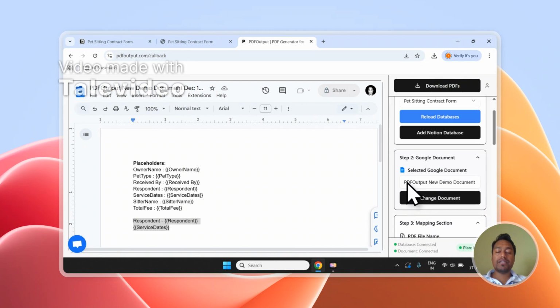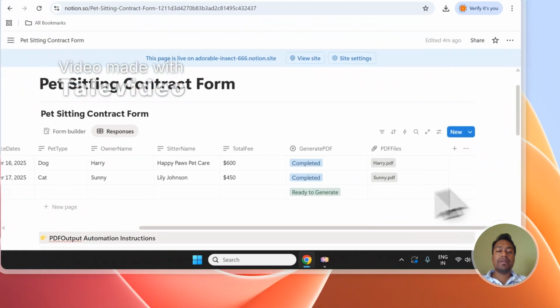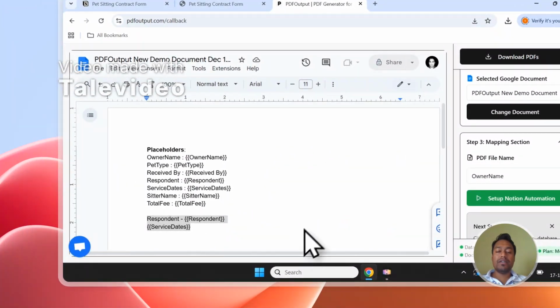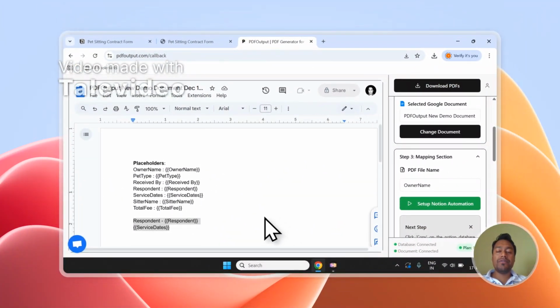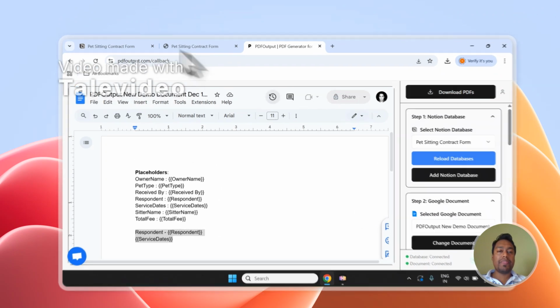I hope this point was clear, as clicking on this Notion automation will automatically generate the PDF inside the database using the same template that you would have used earlier. So this makes it super powerful and convenient to use, as you do not need to touch the PDF output dashboard to set up anything from scratch again and again.